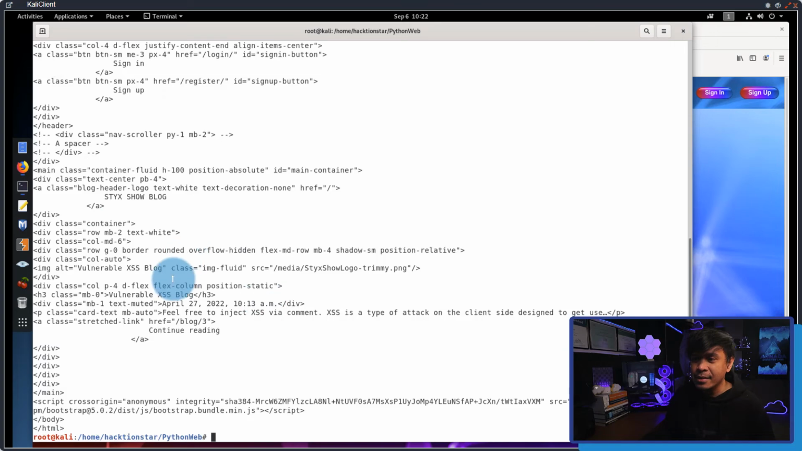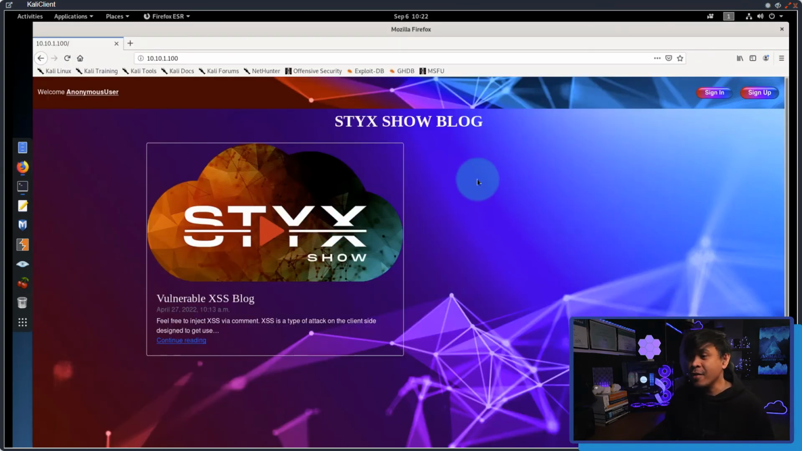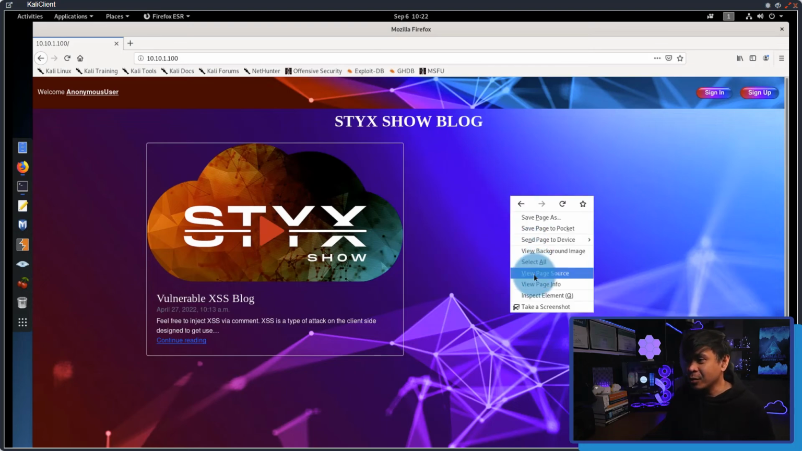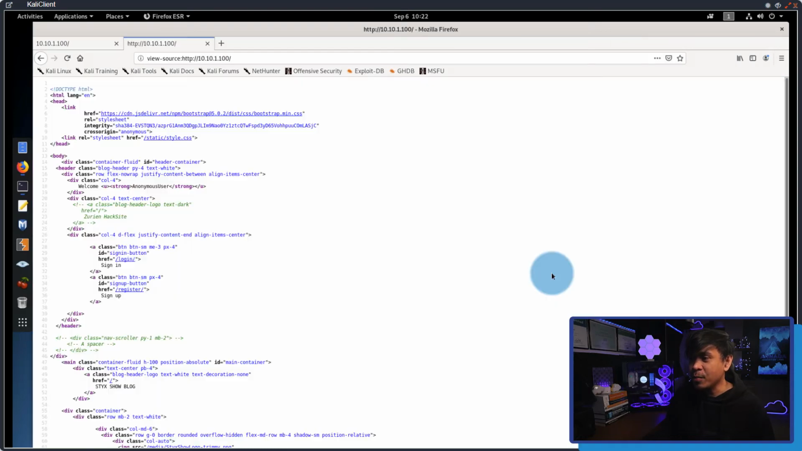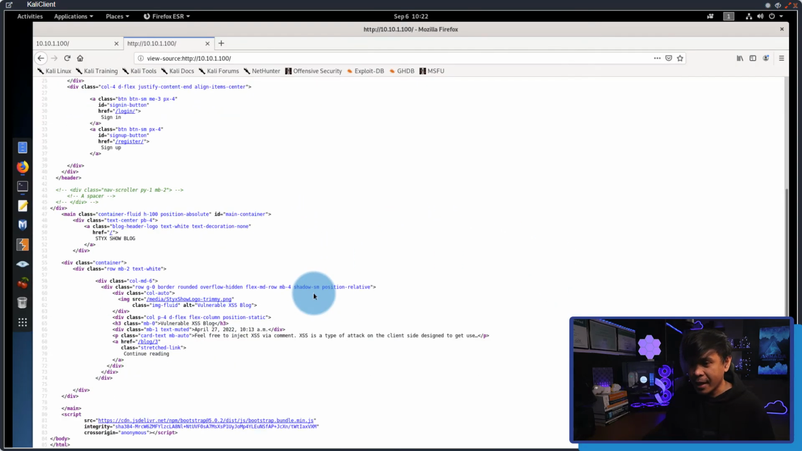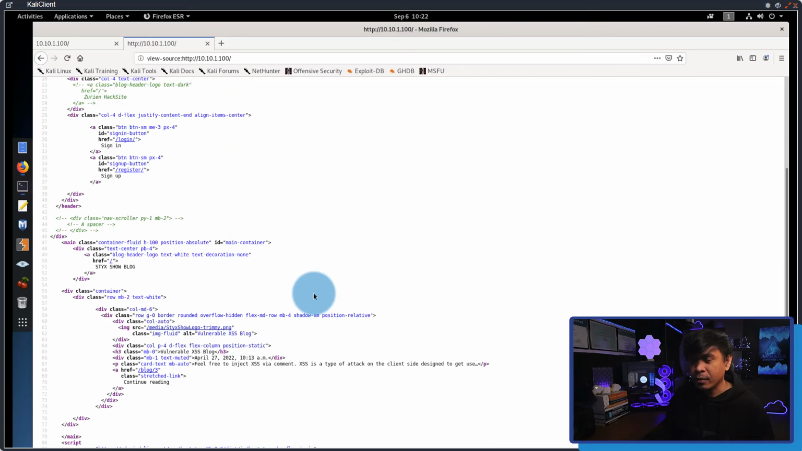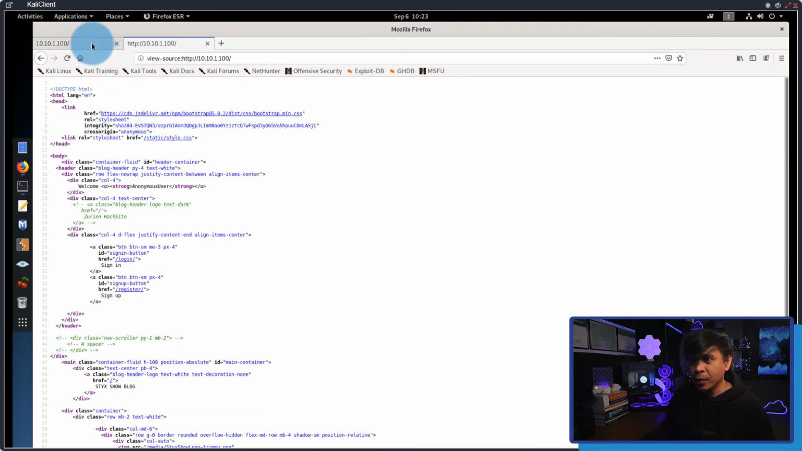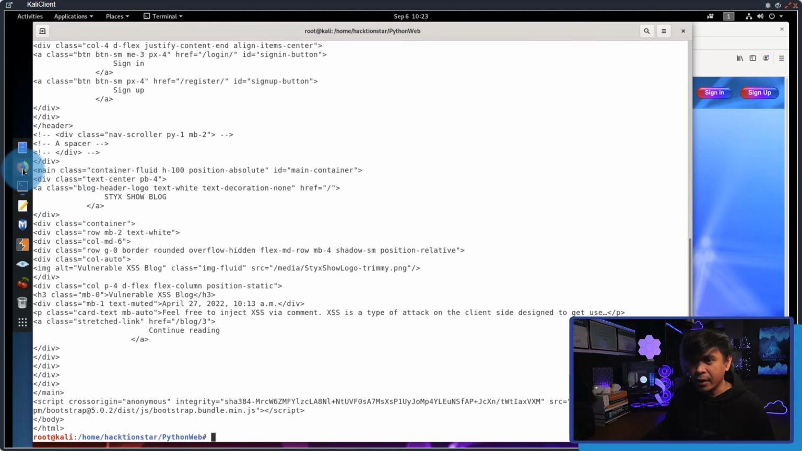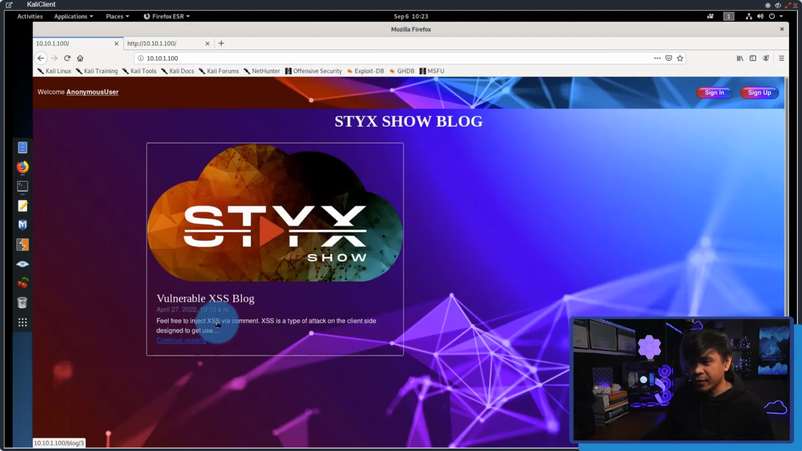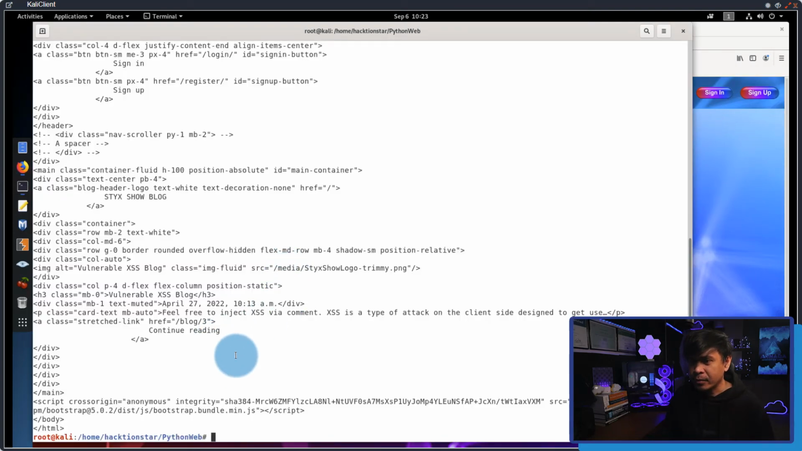So basically, this is the HTML code version of this page. And if you don't believe me, all I need to do to prove it to you is right-click this web page and select View Page Source. Okay, so this is exactly what we're getting. And the good thing is we can also double-check if we are getting this text: feel free to inject XSS via comment. All right, do we see that? All right, yes, it says here, feel free to inject XSS via comment.